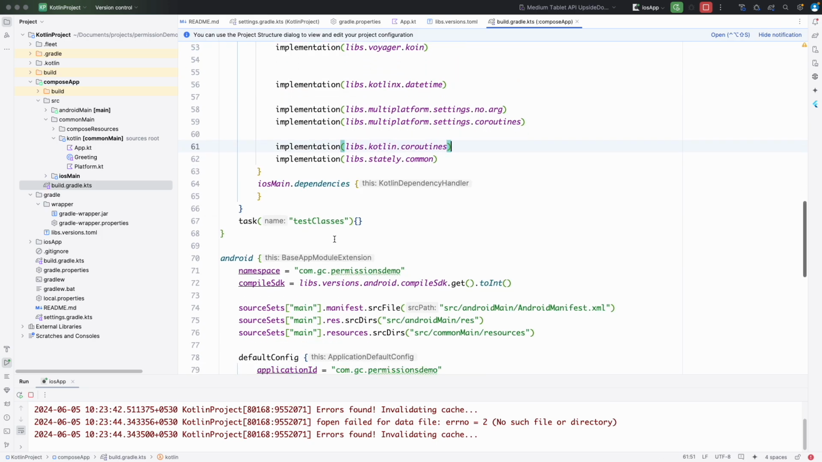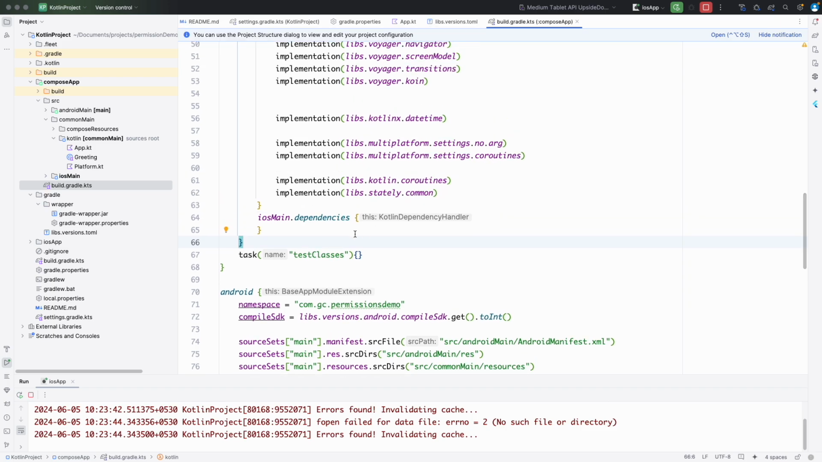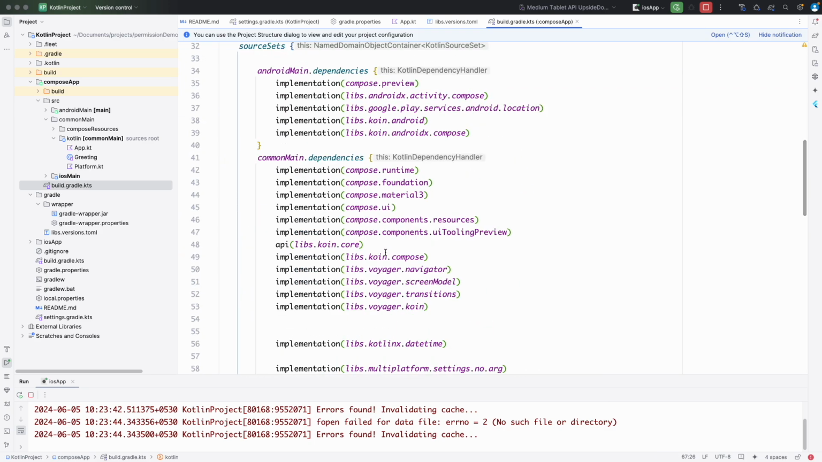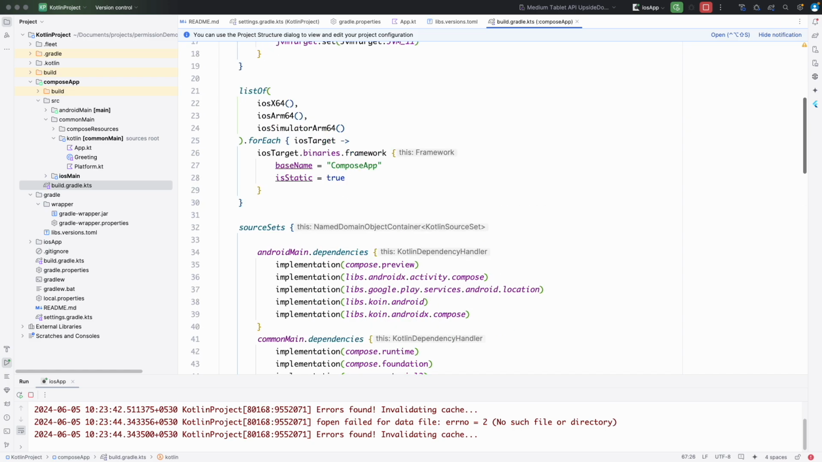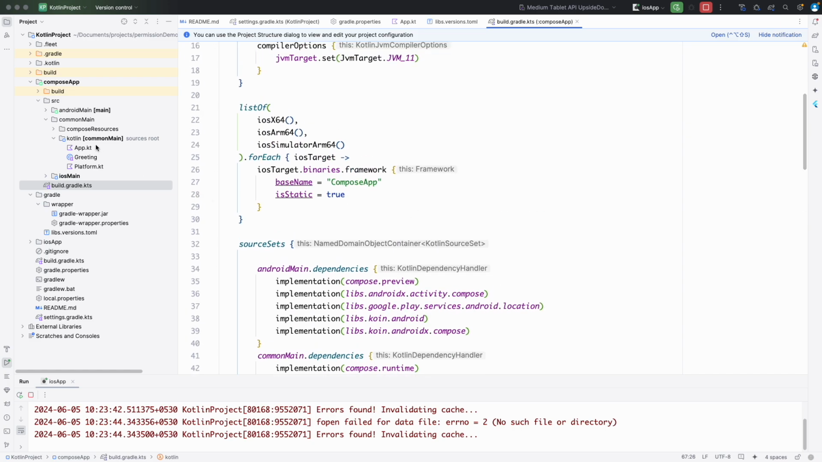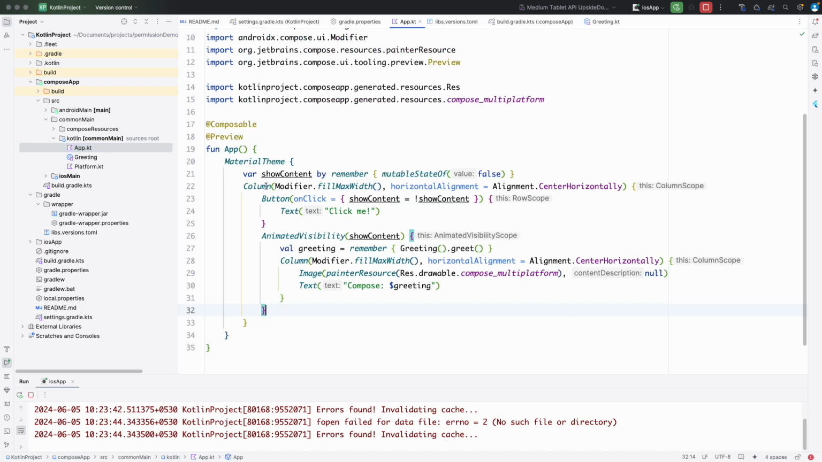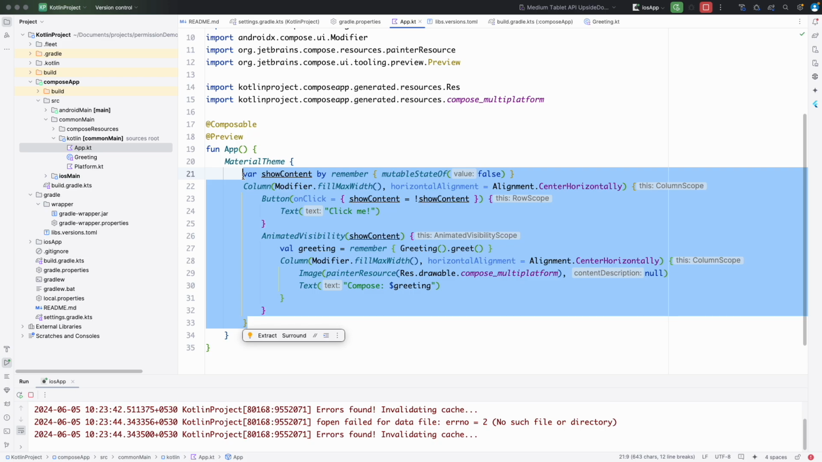Sometimes this Compose Multiplatform project doesn't work and gives you some error. For this you might need to add this task for test classes, and the rest everything is the same. So now let's get started and see how it goes. We have to open our composeApp and open our Kotlin commonMain. Here we need to define things. First of all, this is the default structure which comes. Let's delete it, as we don't want to have anything right now.